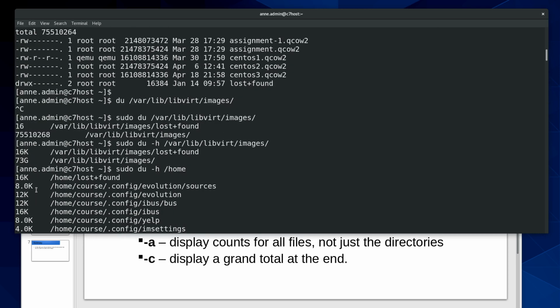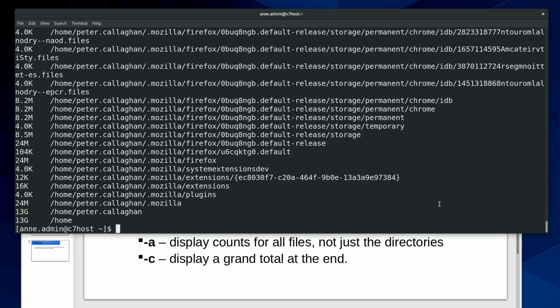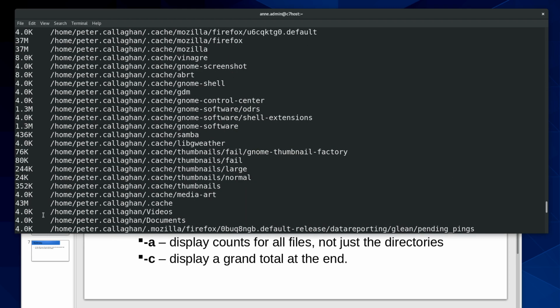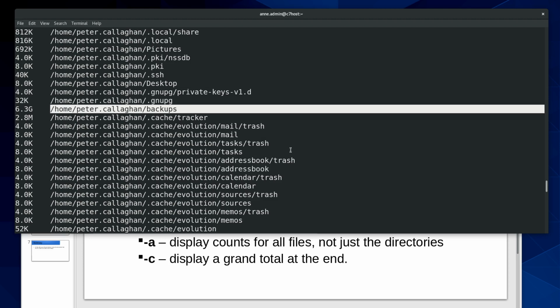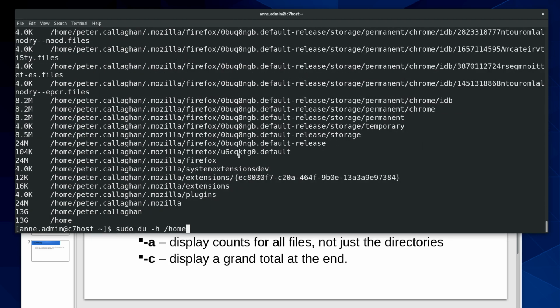But yeah, even for just a few users, this is quite a bit to try to sort through. If you've narrowed it down a little bit more, for example, I know that my backups directory there, where'd it go? There it is. This user's backups directory is taking up 6 gigs, so maybe I want to take a closer look at that.